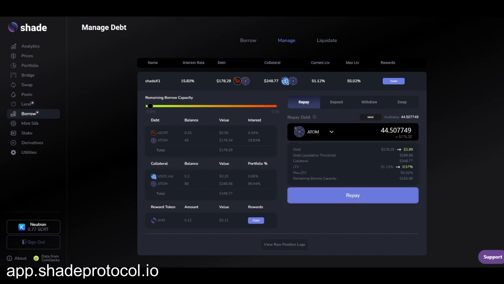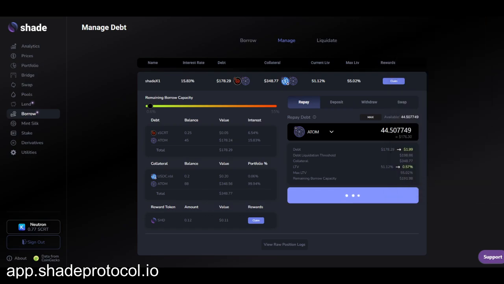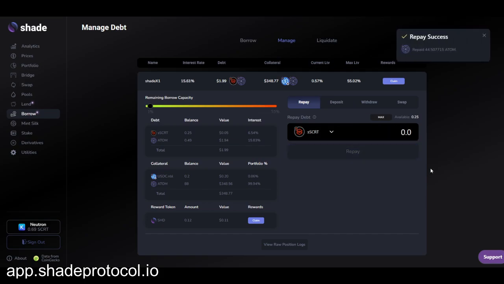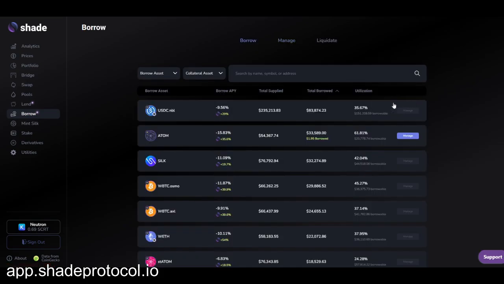So go ahead and select Atom, and we're going to repay that 44 Atom there, and you can see how your debt drops from that large over $100 amount down to something very small, and you can see your LTV dropping all the way down to 0.57% from that very high 53%. So your likelihood of liquidation is very, very small. Go ahead and successfully repay.